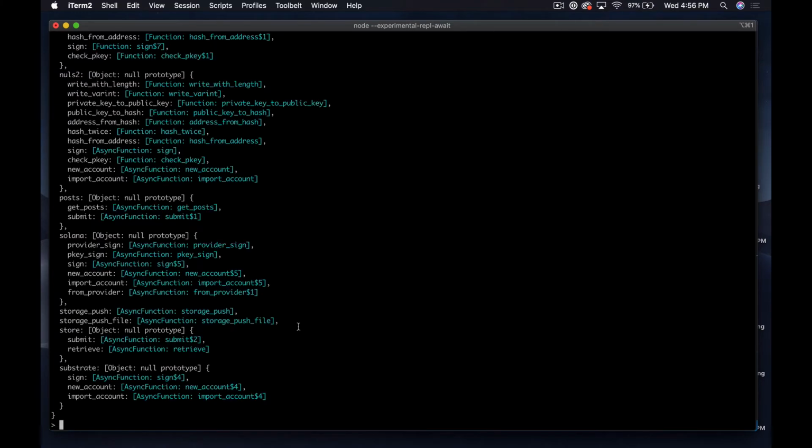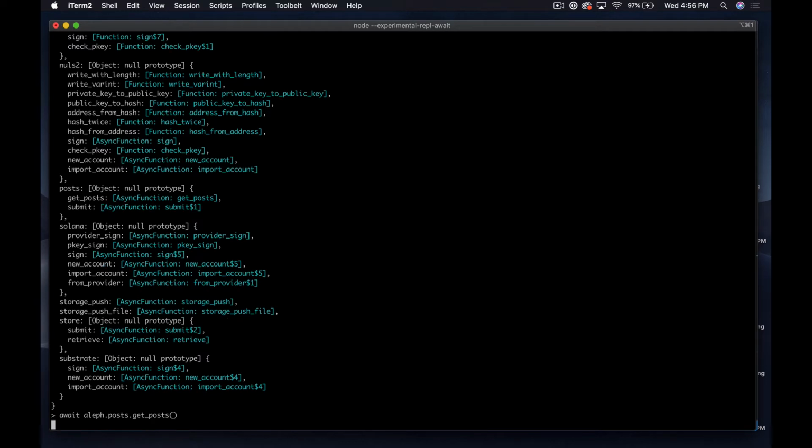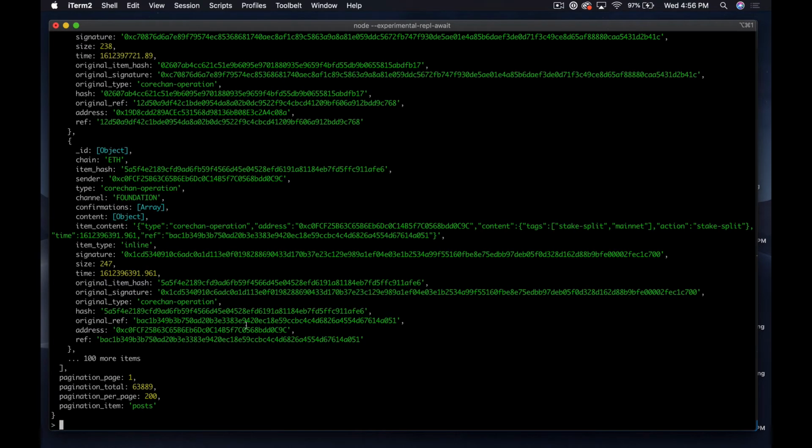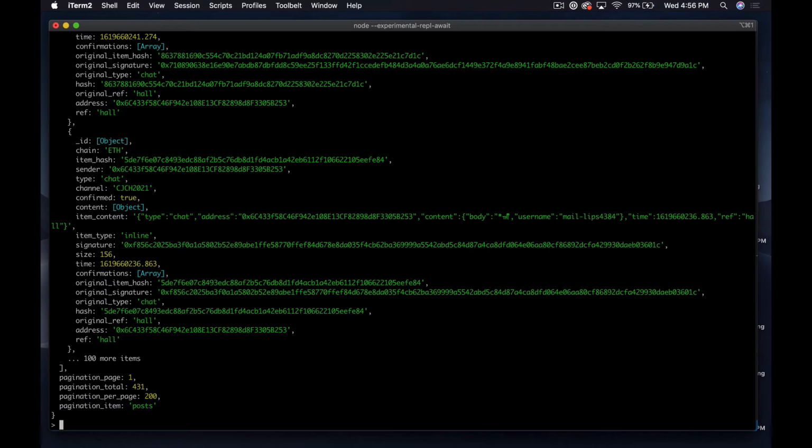Okay, so now we should be able to do something like await aleph.post.get posts, and let's see what comes back and make sure we're pulling some stuff back from the network. And it looks like we are. We can pull back from a particular type, so we should be able to say chat and get the last chat. You can see up here we have type chat, and so on and so forth. Okay, cool. Now let's look at how we can actually try to update something.